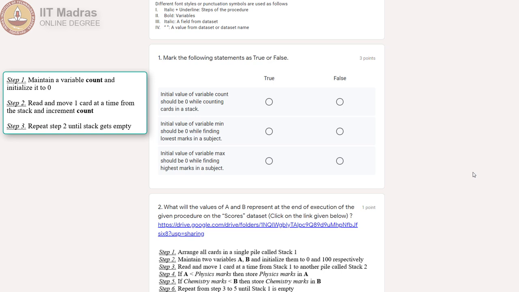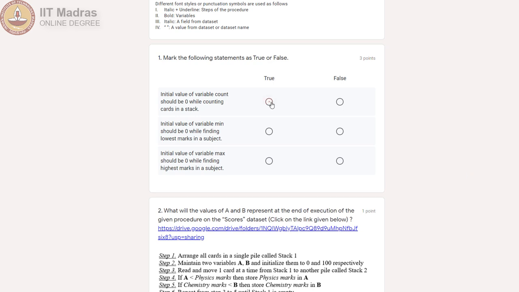Here in step 2, we are incrementing the variable count and counting always starts from 1. Therefore, the initial value of variable count should be 0. Hence, the given statement is true.